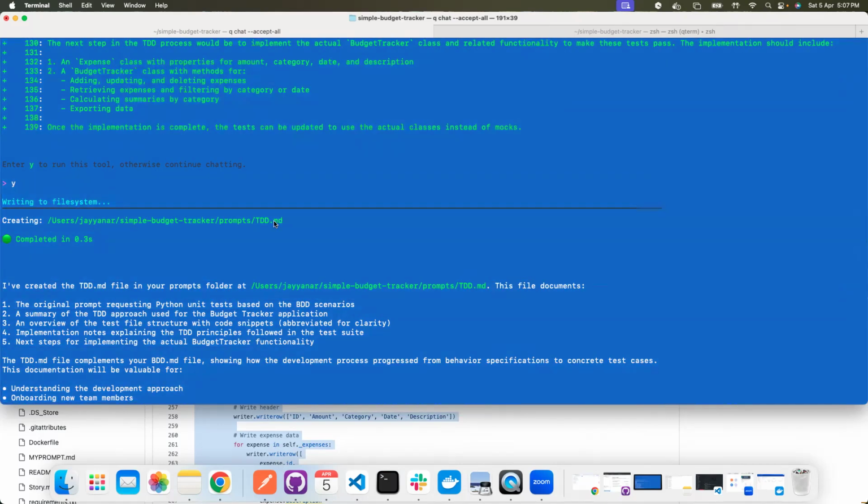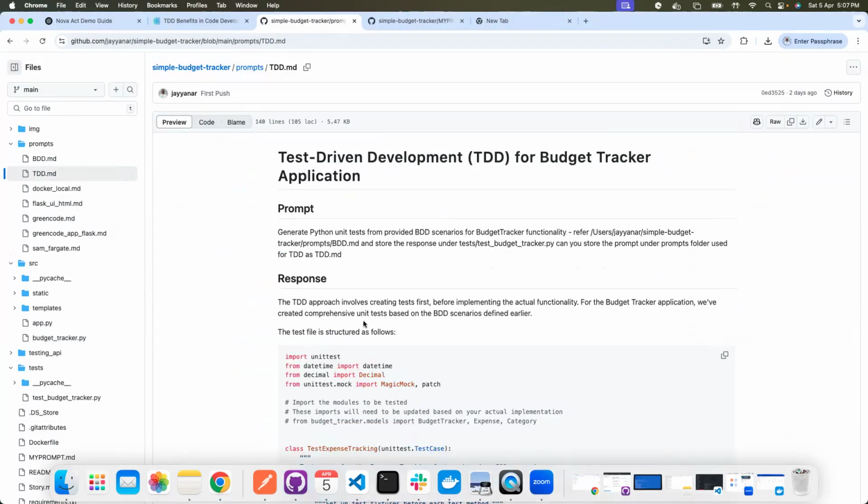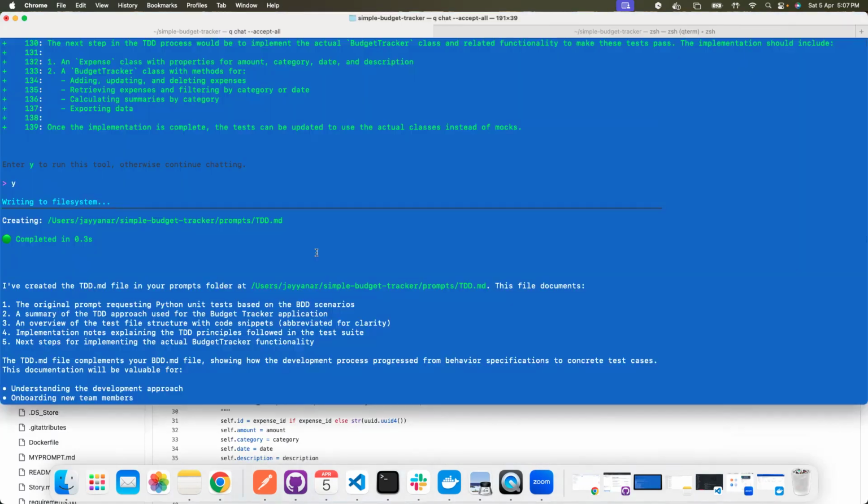Okay, all the prompts are stored under the TDD. That's what you guys are seeing. This is a TDD file I showed, right? So all the responses: this is the prompt I gave, this is the response I got. Everything was stored here. Okay, fantastic. The budget tracker file is here.